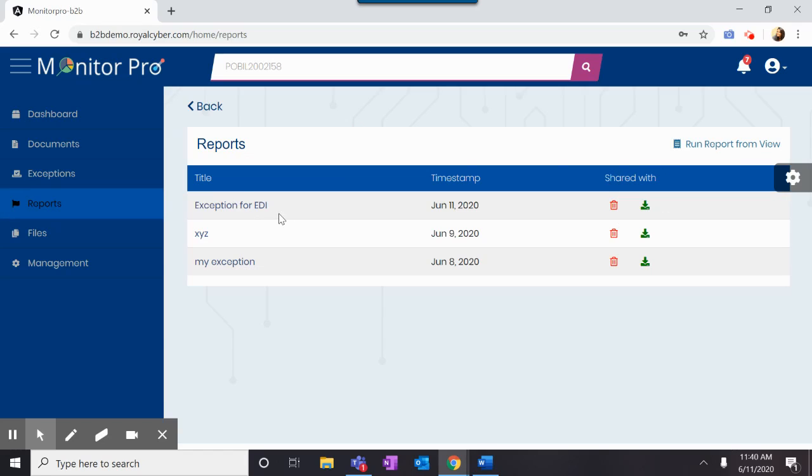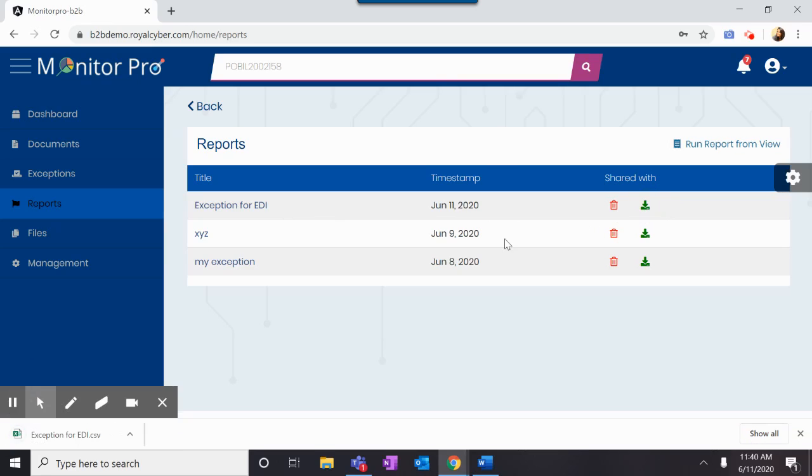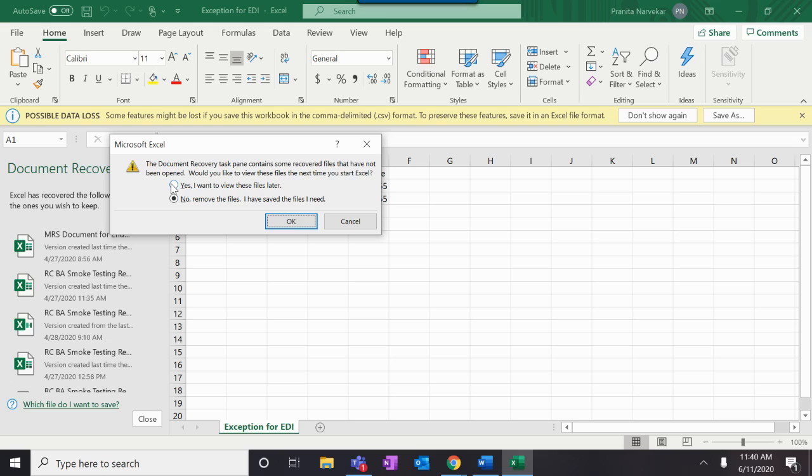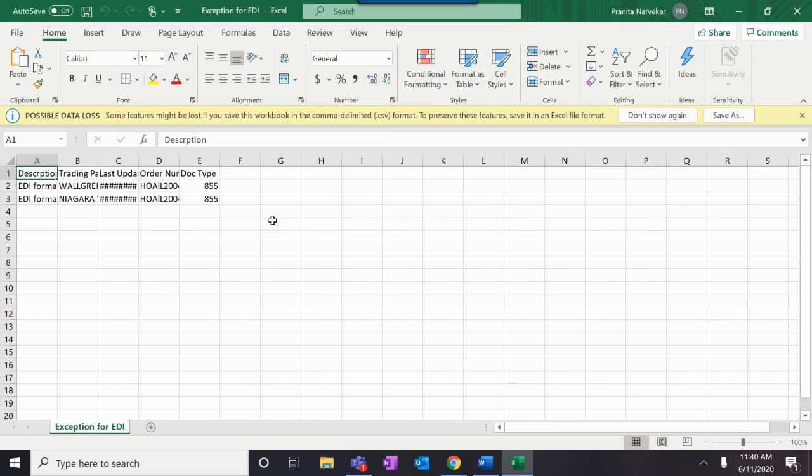So I can see my report is generated. I can even delete and download this report. As we all see here, this report is downloaded in Excel format. And once this report is opened, I can see in Excel format the report with the document type and so on.